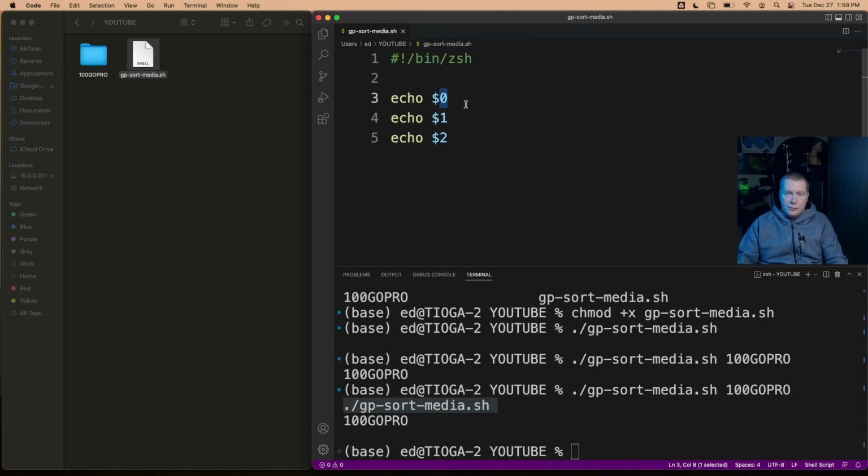The arguments are an array, they're a list, okay? And lists in programming languages start at 0 for the index. So 0 is the name of the script. I rarely ever have to use that. 1 is the folder 100 GoPro, okay? And we did echo $2, it printed nothing. It just failed quietly, and that's how these terminals are.